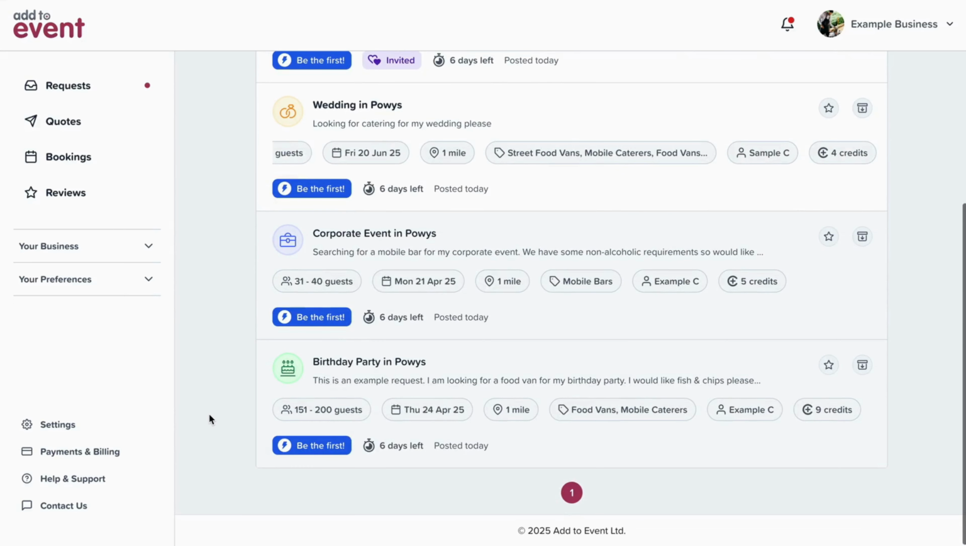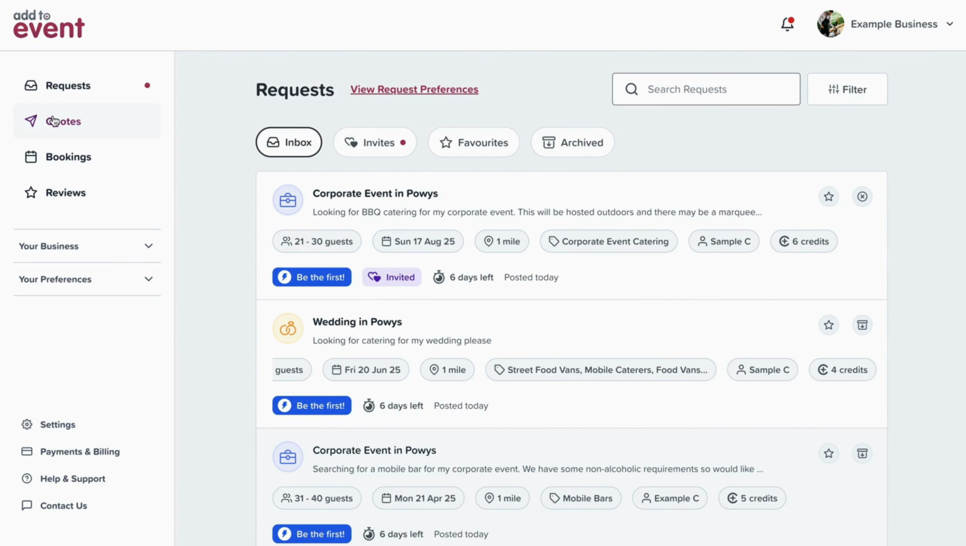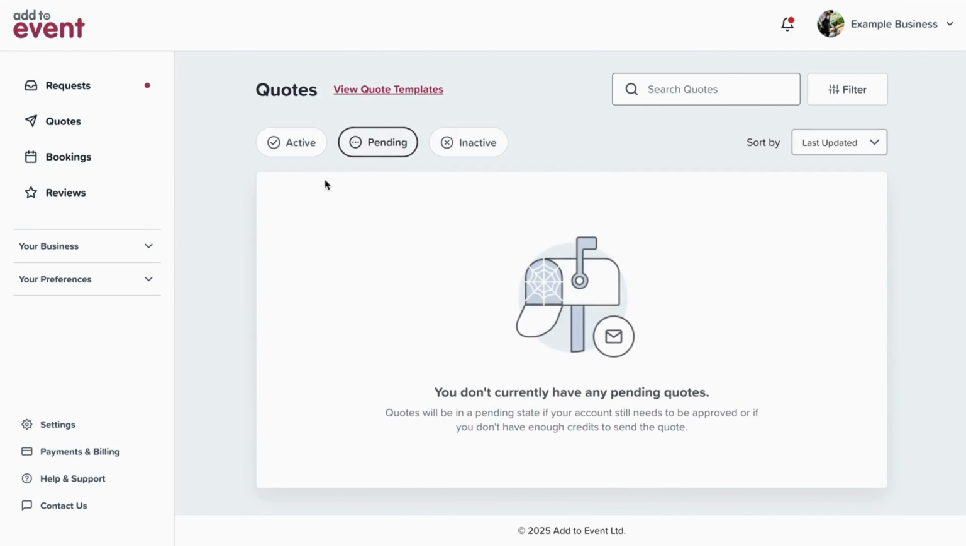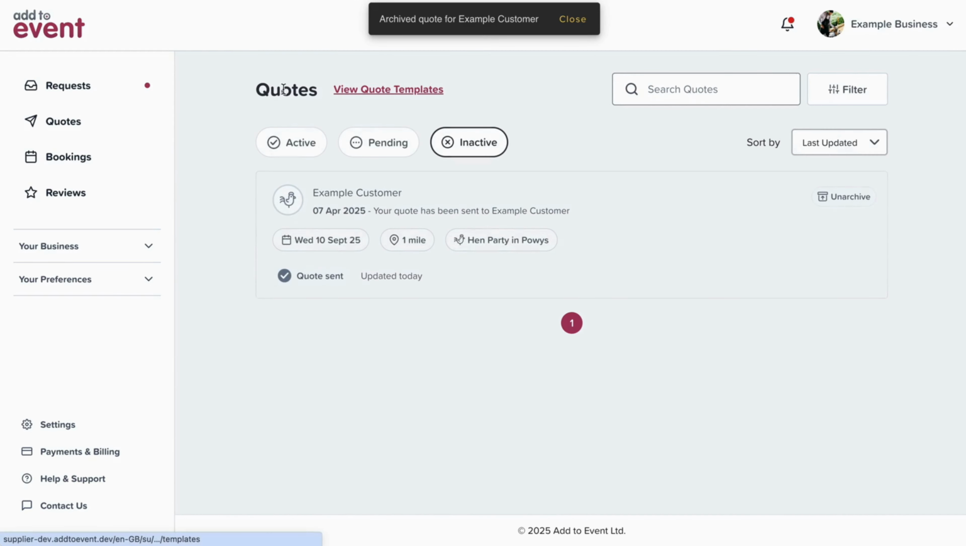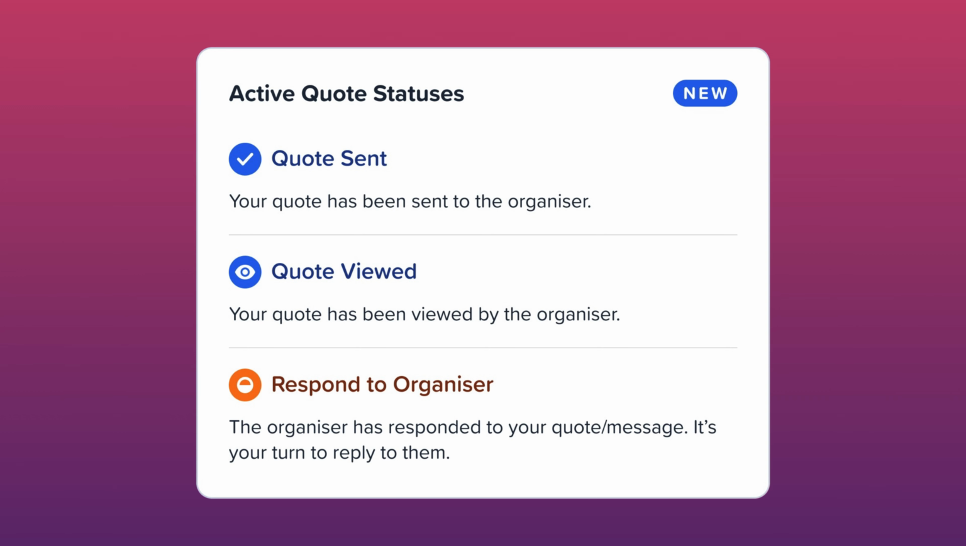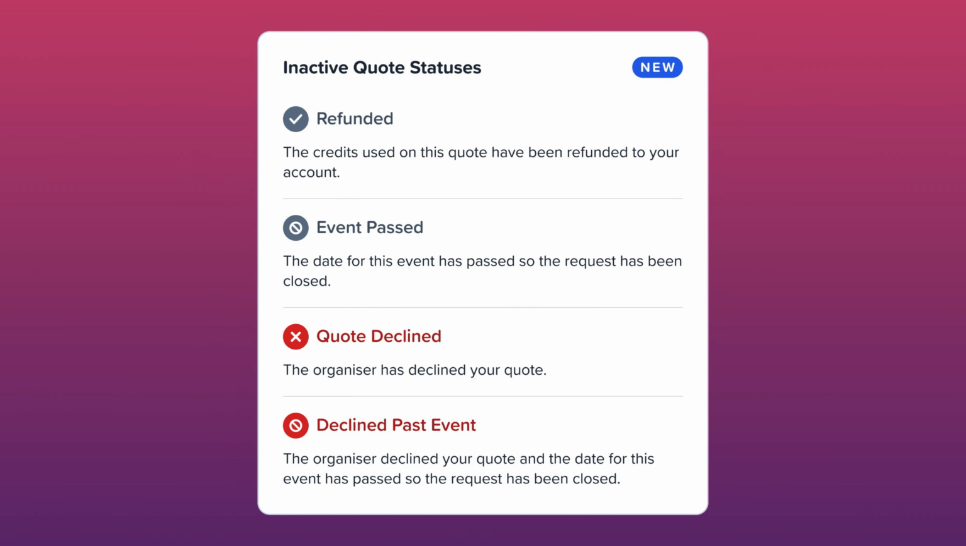Once you've previewed the inbox of live requests and quoted on any that interest you, your Quotes tab will help you stay on top of things. In here, there are 3 sections. Active. This is where your quotes go while you're in the discussion phase with the customer, before they've chosen their supplier or confirmed a booking. Pending. This is where quotes will go if they didn't send, typically due to a low credit balance. Inactive. This is where you'll see quotes to events where the date has passed or the customer has chosen a different supplier. In each of these tabs, you'll see a range of different quote statuses to help you quickly monitor conversations and take action on those that need it.